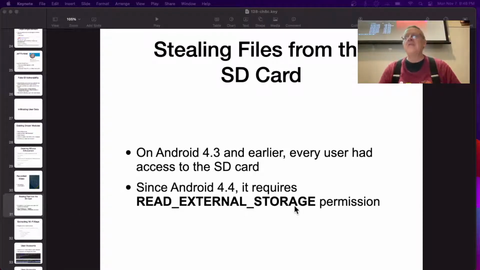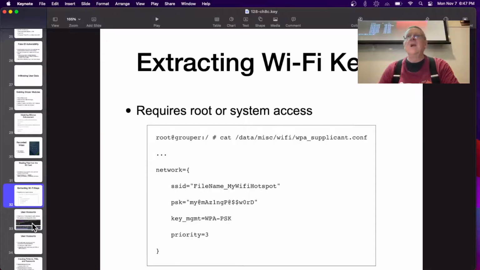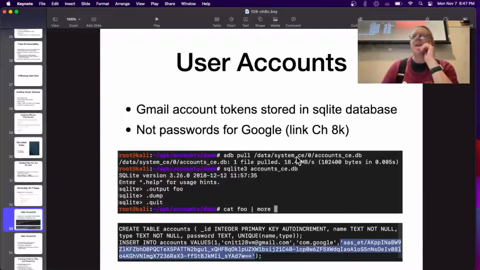Now you have to have a permission to read the stuff on the SD card. And if you want to get the Wi-Fi keys, then you can dump them out too. All the Wi-Fi keys are stored on here. Same thing's true of Mac OS too. The Wi-Fi keys are just right there. You can go in the keychain and get them. When I forget the Wi-Fi key, I can just go in there and find it. And now we know you just go right in the password manager too.